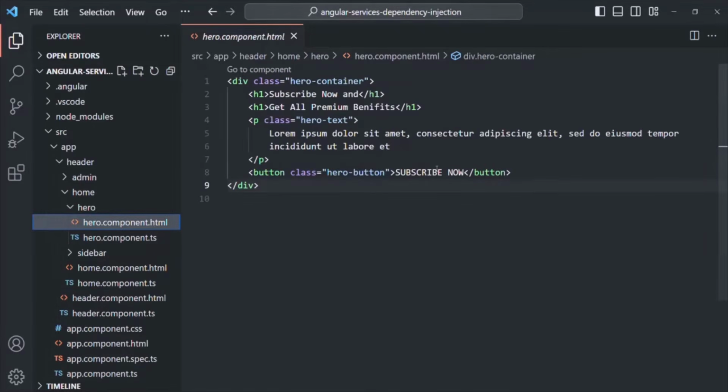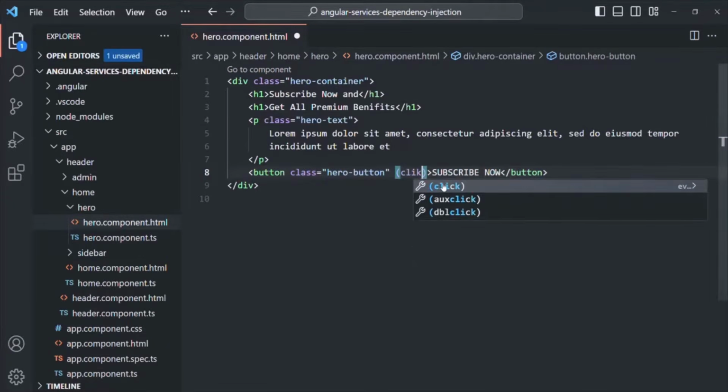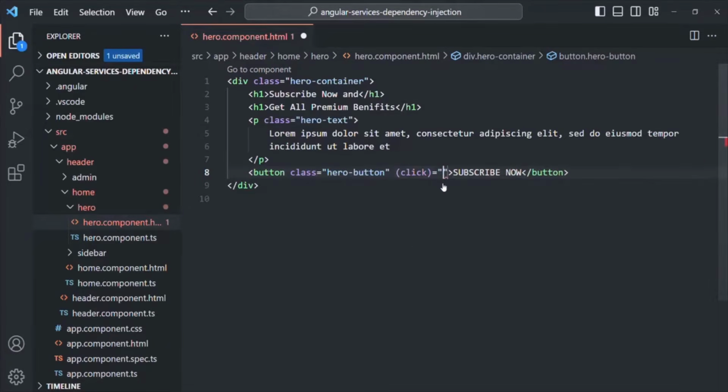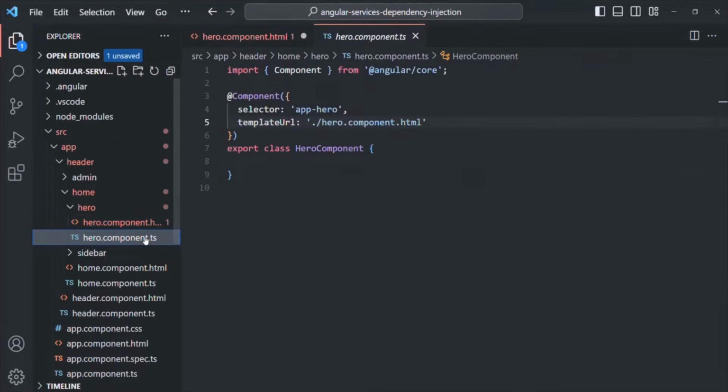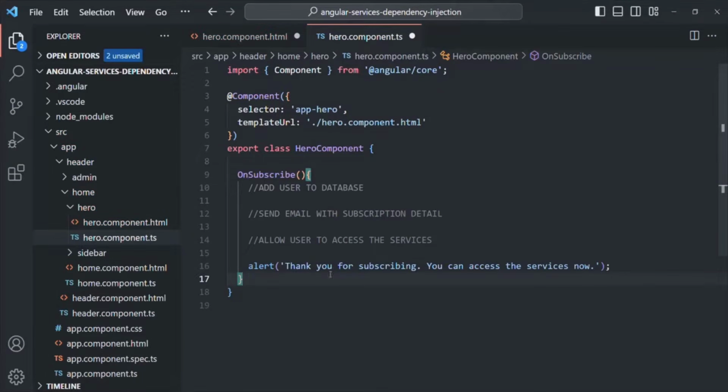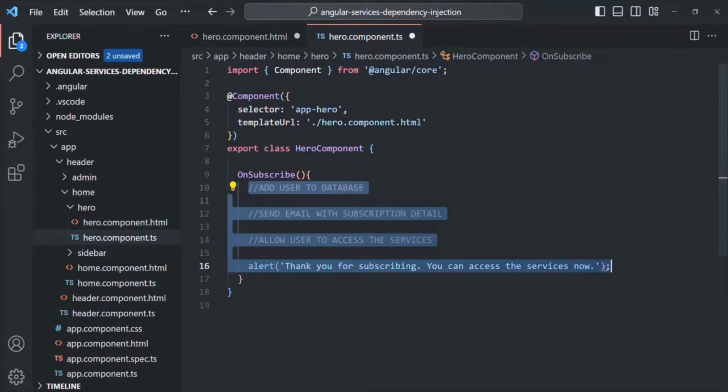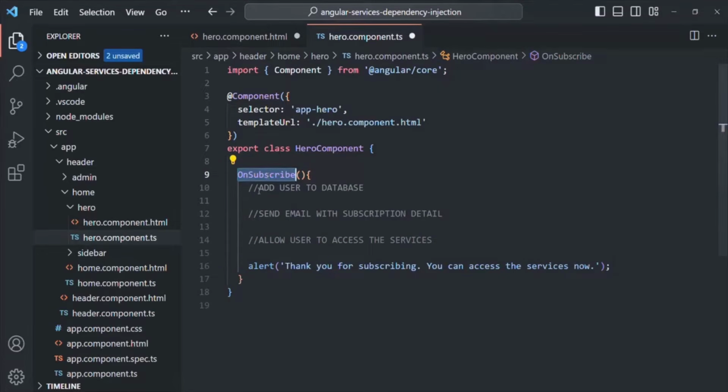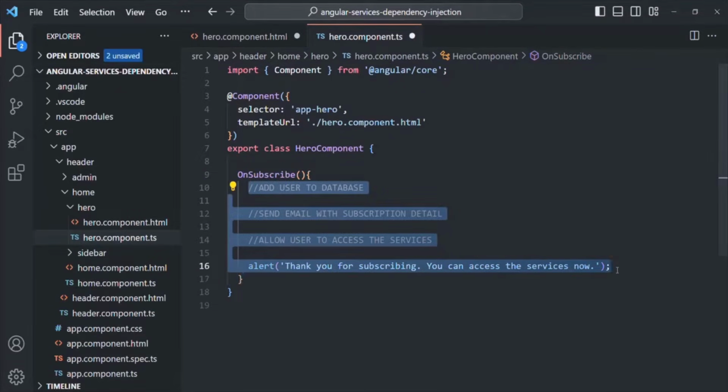And there also we have this subscribe button. On that button, first we need to bind the click event, and to that click event, we are going to call the onSubscribe method. Let's go to hero component.ts and create that method. If you notice, here also we are writing the same logic which we have written in the header component. So here we have the same onSubscribe method, in which we are executing the same logic of subscription.